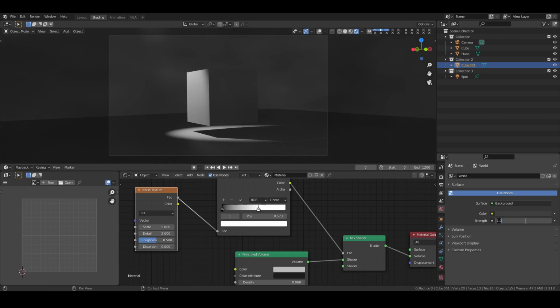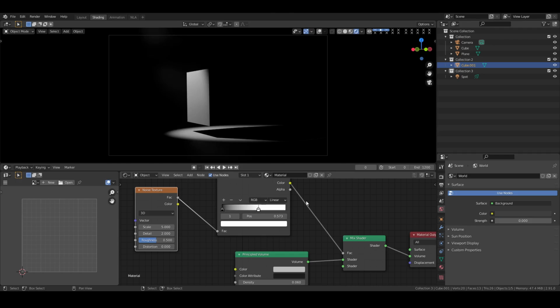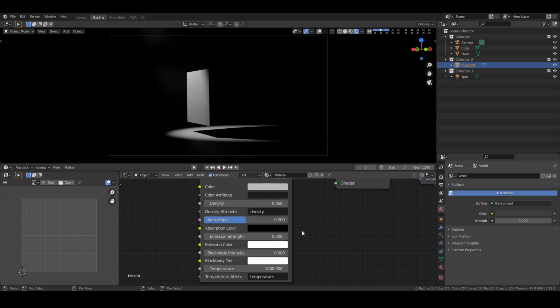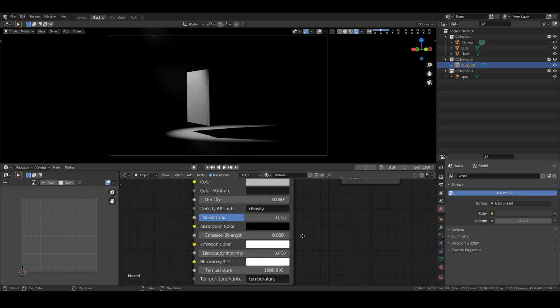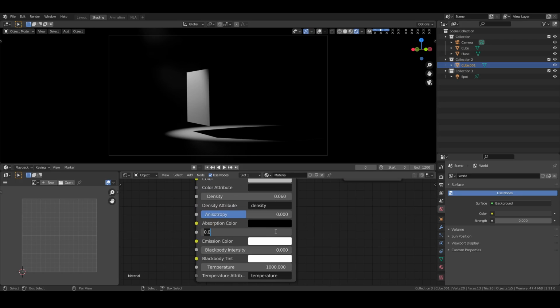On the background, or the world shader, we're going to go to 0. I want it black, and I'm going to explain why shortly. Okay, so here we go. The reason for using the principled volume is because it has an emission strength. So we're going to do an emission strength of 0.009.